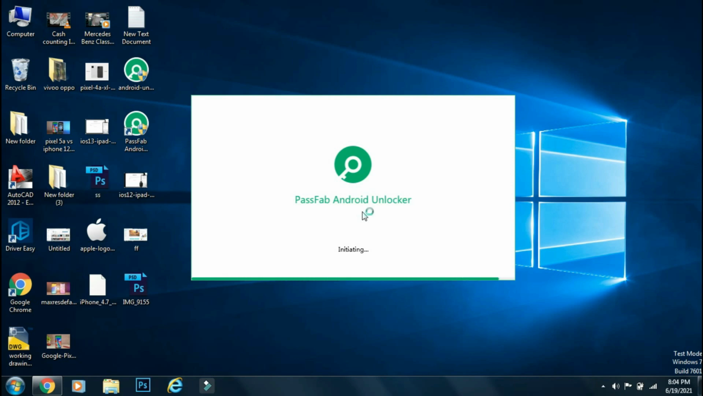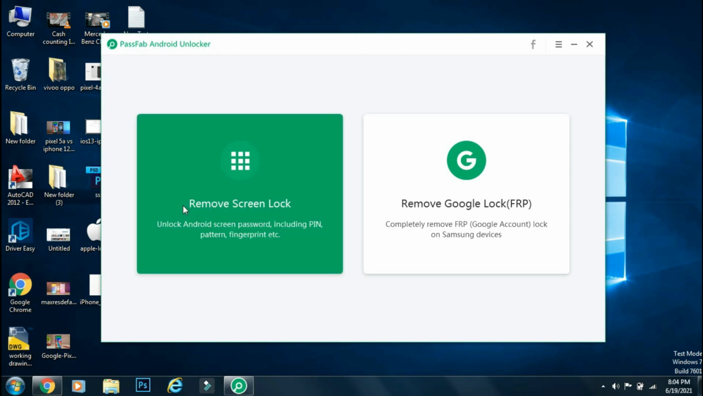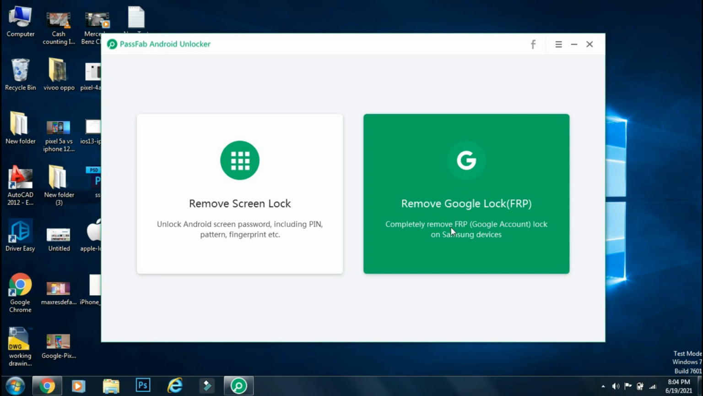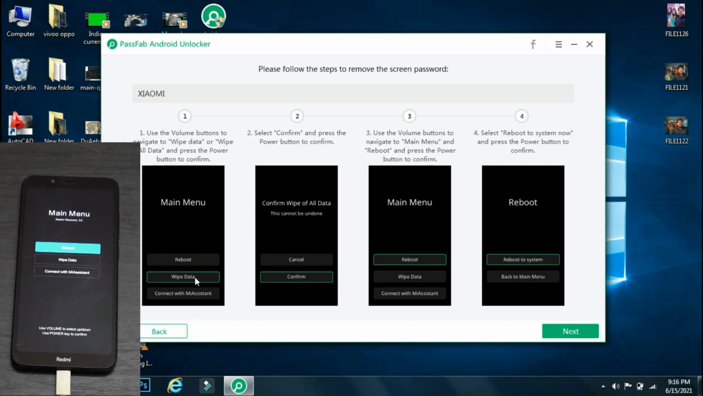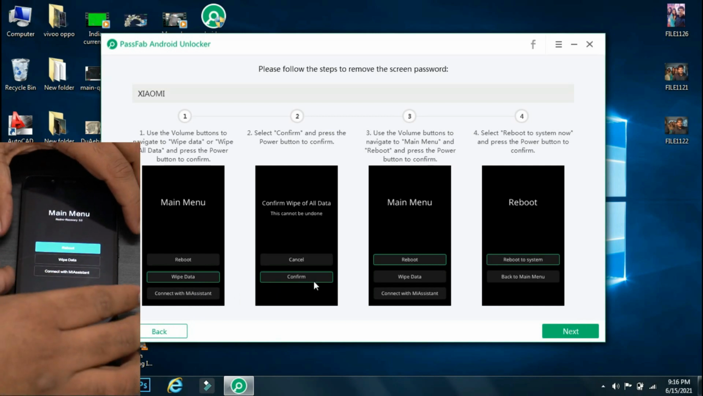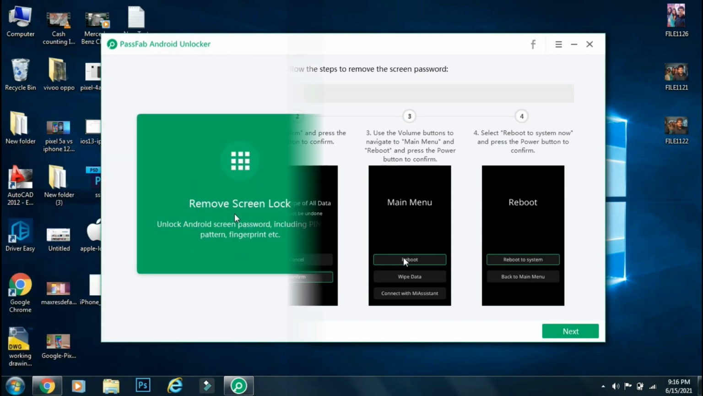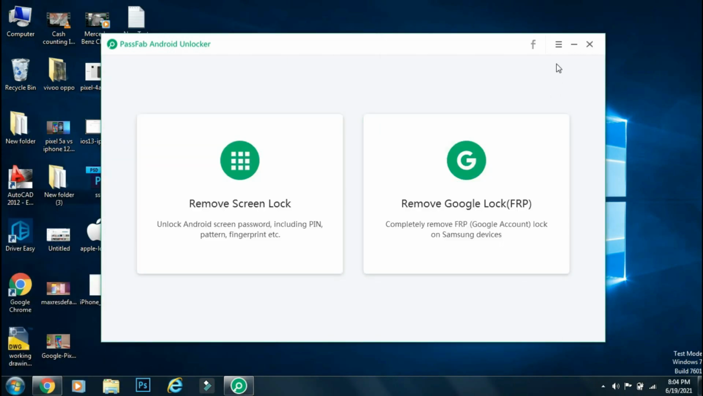Although this app is not free, it's worth every penny, as you can use PassFab Android Unlocker to remove lock screens like fingerprint, pattern or normal PIN numbers. It can also help you to bypass Google FRP protection on some phones like Samsung. I have already uploaded a video on how to unlock any Android phone with this app. You can watch the video by clicking on the card on the top right corner or from the link in the description. And today I'll show you how to bypass the FRP lock.